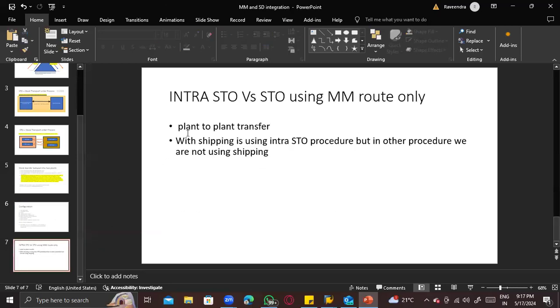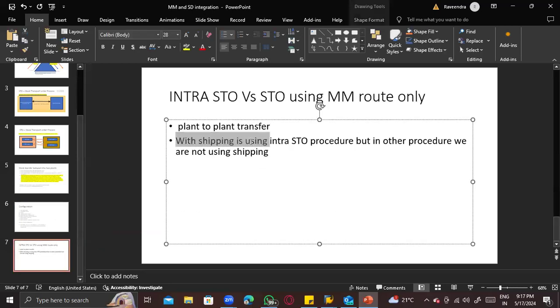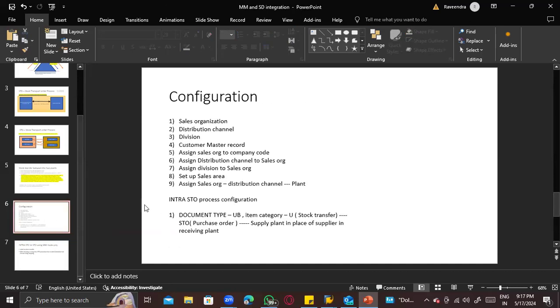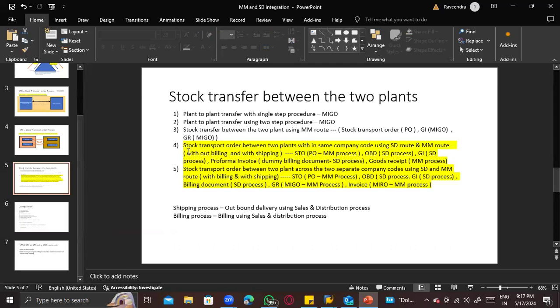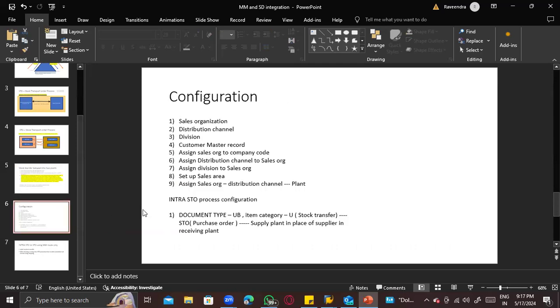Then how does the system know whether you are going with shipping or without shipping? The system can understand that based on our STO process. That is the STO integration configuration you have to do. So the intra-STO configuration will be completely different.